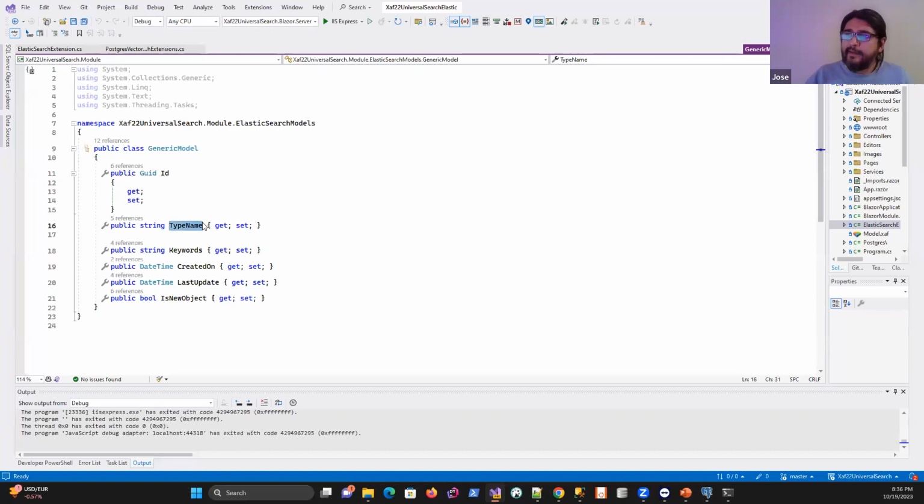The type and the key, because with these two values, we can find the object inside XAF. We know the object type and we know the object key. You can do object space, get by key, or find whatever you want. And the keywords are the information that we're saving from the object in order to search for it.